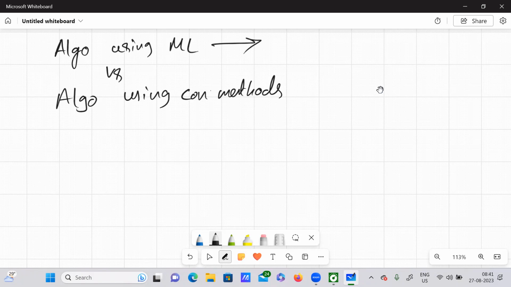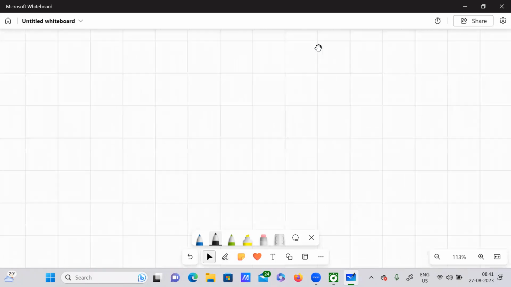Now, this time I want to extend the topic and provide some scenario. For example, this is your algorithm, an algorithm using traditional methods. This is an algorithm written using traditional programming concepts.